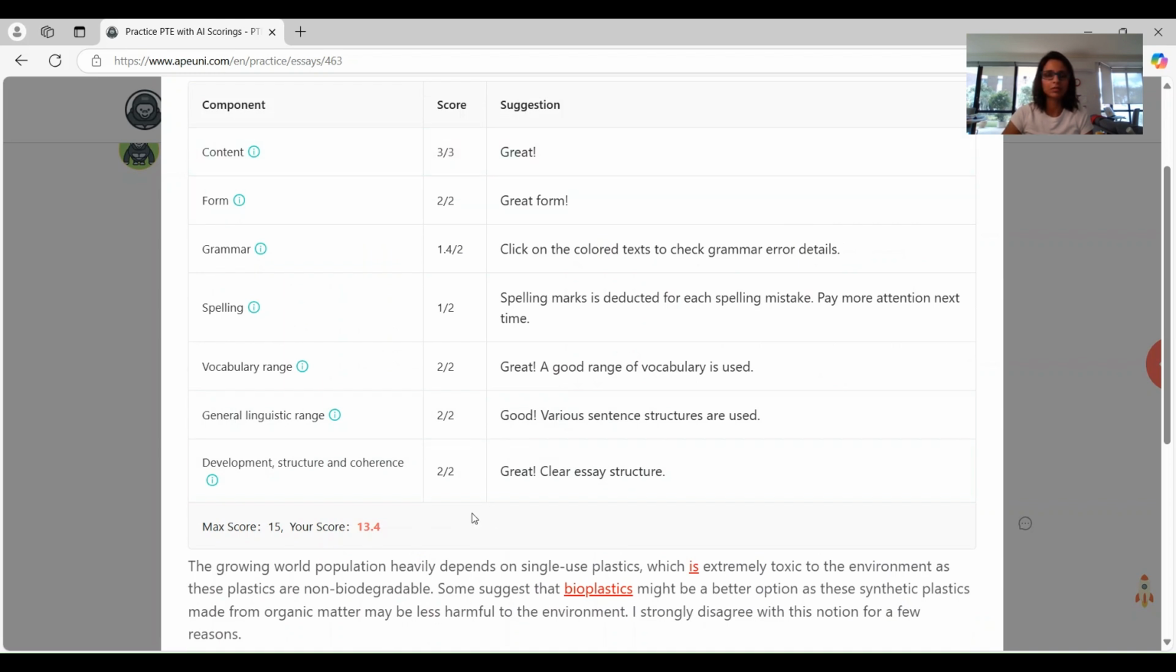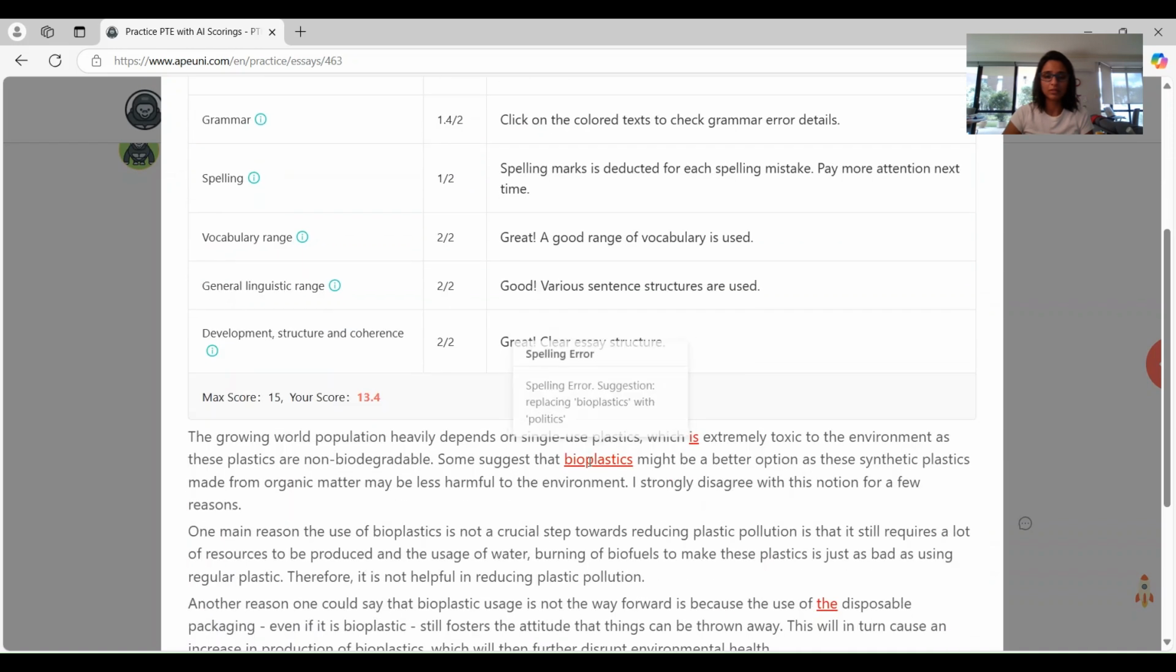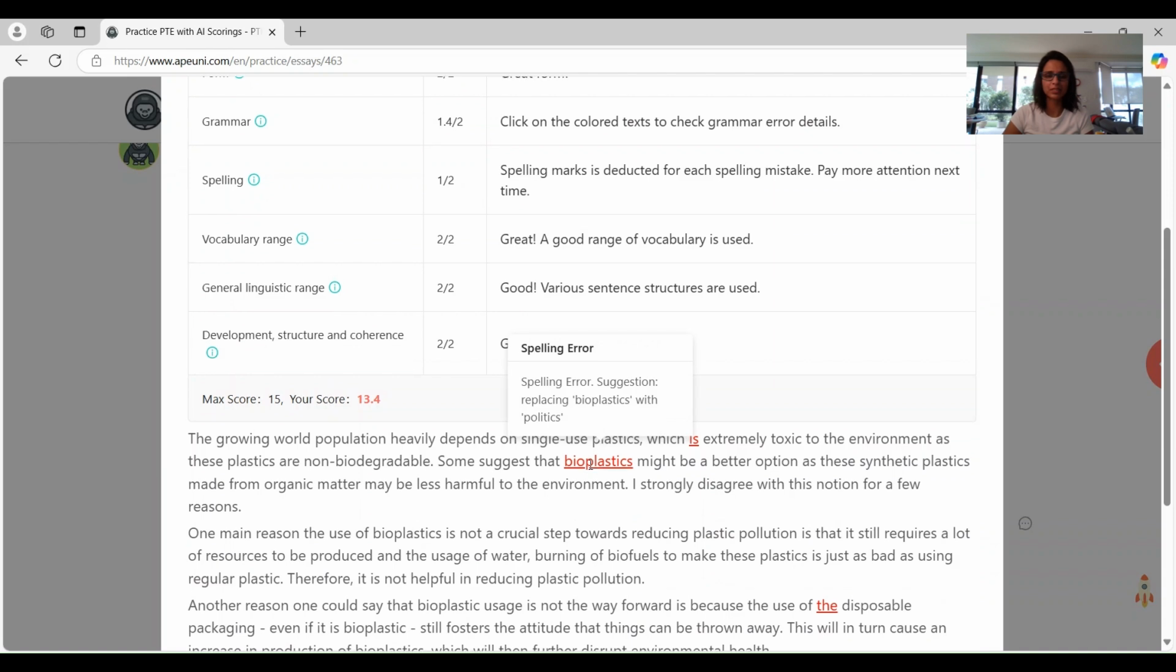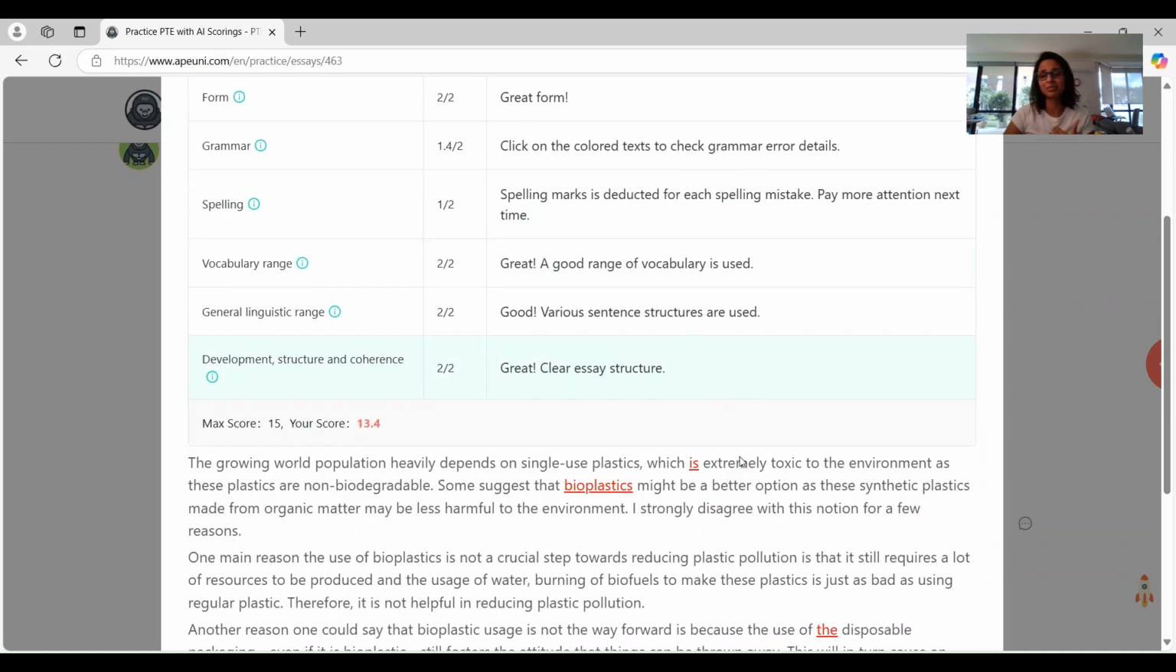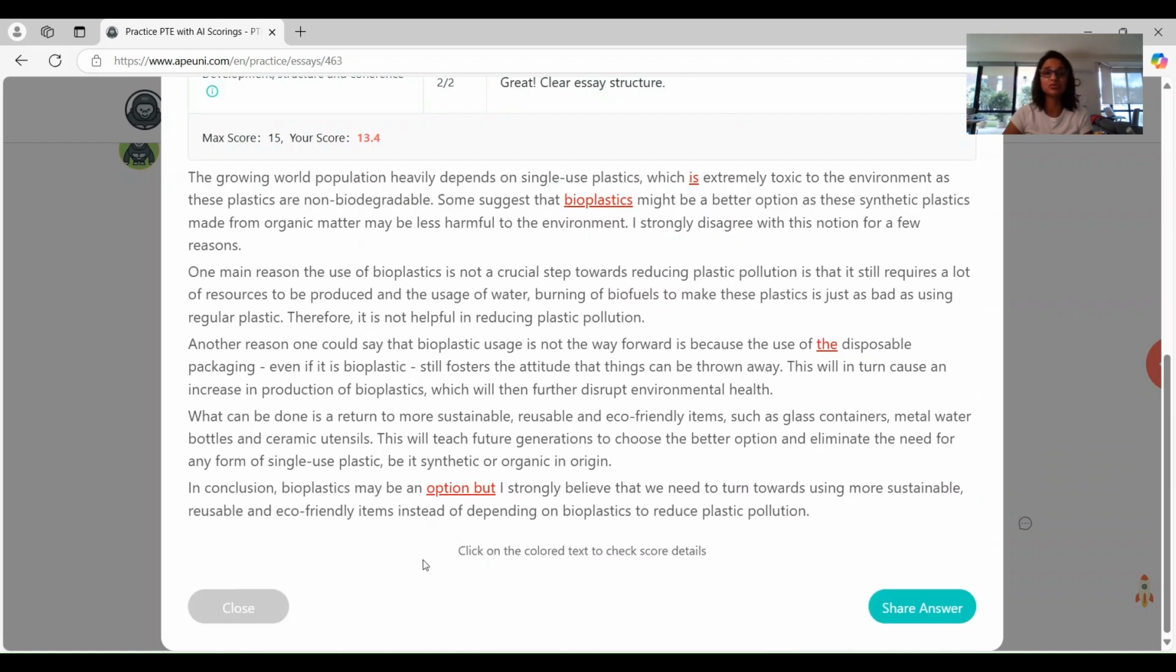Okay. As you can see, content, full marks. Form, full marks. Grammar, 1.4, but this is wrong. This is completely wrong. It's not a spelling error. It's bioplastics, not politics. So I'm not going to even take that. Spelling, I lost a mark for that. Vocabulary range, great. Linguistic range, good. Development, great. All right. Everything can be done if you follow the structure. You do not need a template.